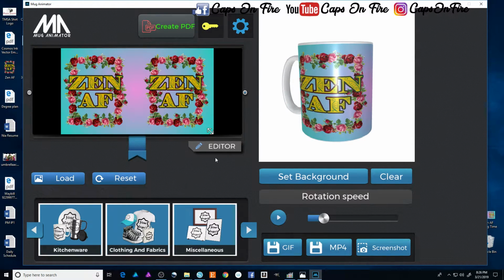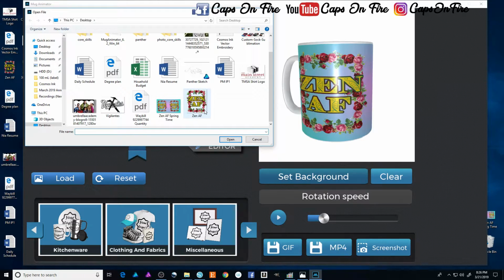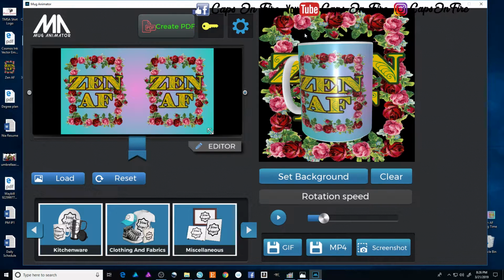And another great thing about this software is I could select background and choose set background, scroll down to the original image I had, which is right here, press open, and it will automatically add that image right here to the back. And the reason it turned the background black is because that image has a transparent background. If that background was a solid white or solid blue or solid orange or whatever color it was, that would transfer over to the back as well.